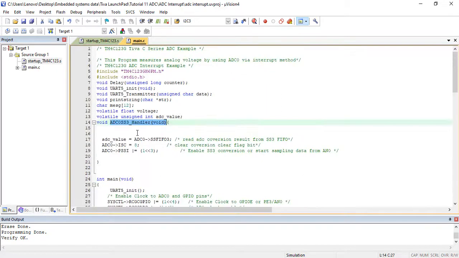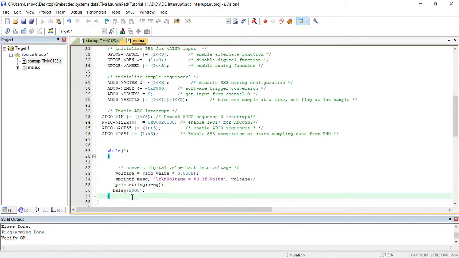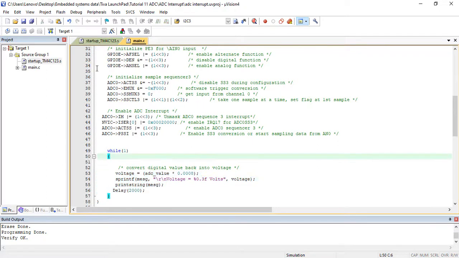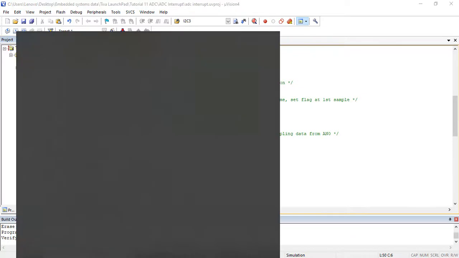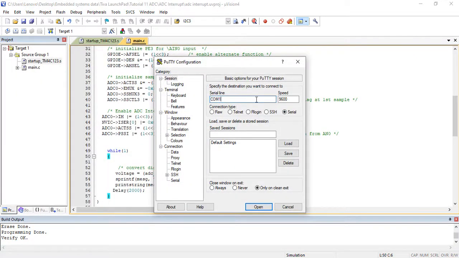Instead of using a polling method, where we keep polling for ADC conversion to complete, we can use the ADC interrupt handler function to read the ADC conversion value. This program measures analog voltage by using ADC0 via interrupt method. Now upload this code to TM4C123 Tiva C Launchpad and observe output on virtual terminal.